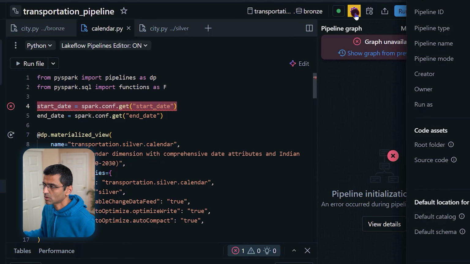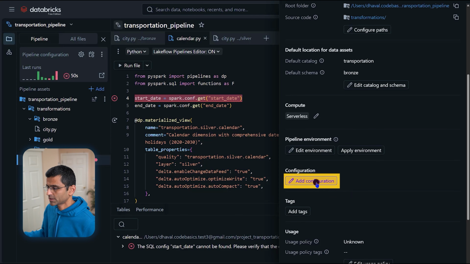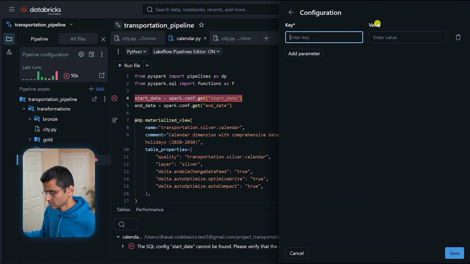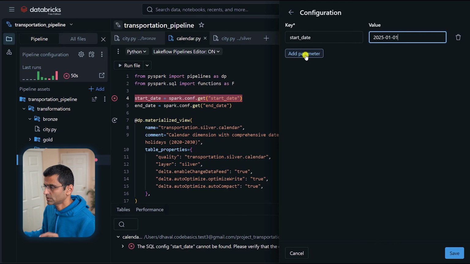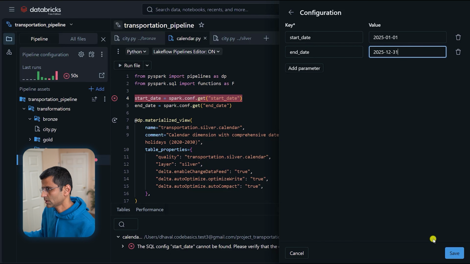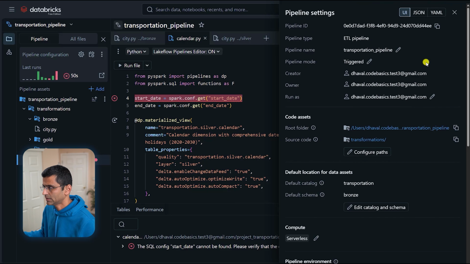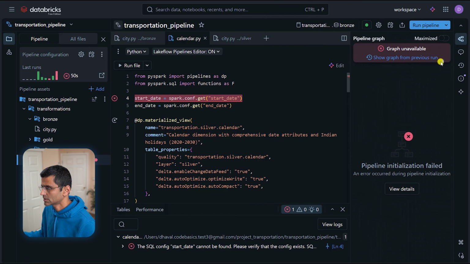Click on this cogwheel and scroll down, and here you see this configuration. So let's add configuration: start date, which is 1st Jan 2025, and then end date is going to be 31st December 2025. Okay, let's hit save. Now you see in the configuration, start date and end date. Let's close this and do a dry run again.